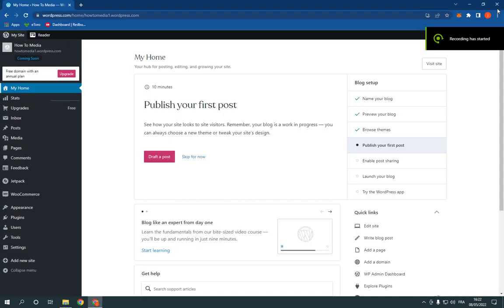How to add and create a new page to your website on WordPress. Hello guys, so all you have to do is simple.